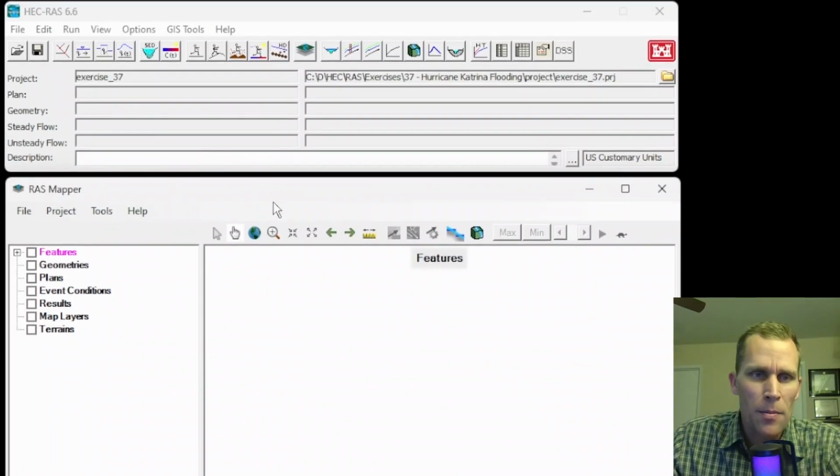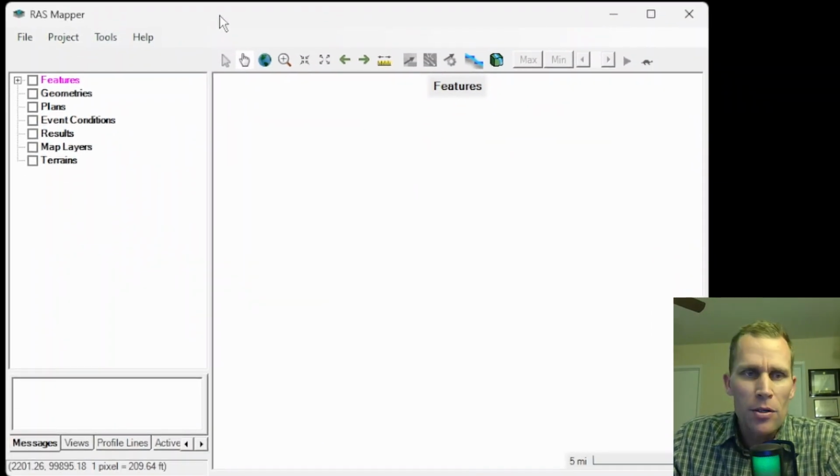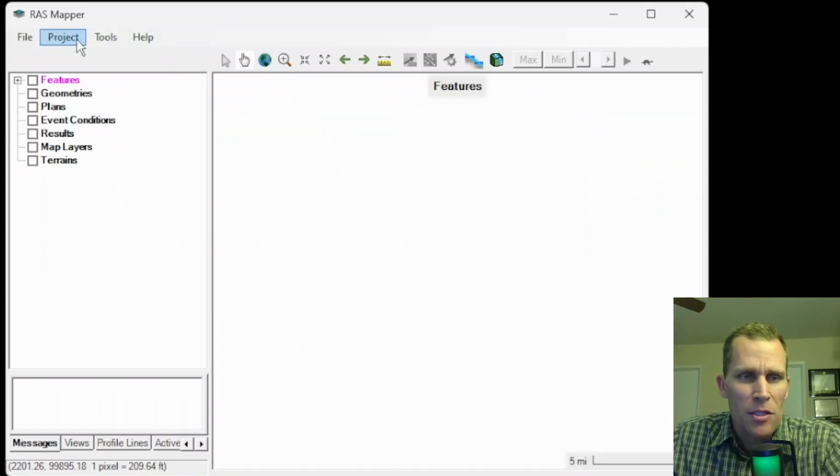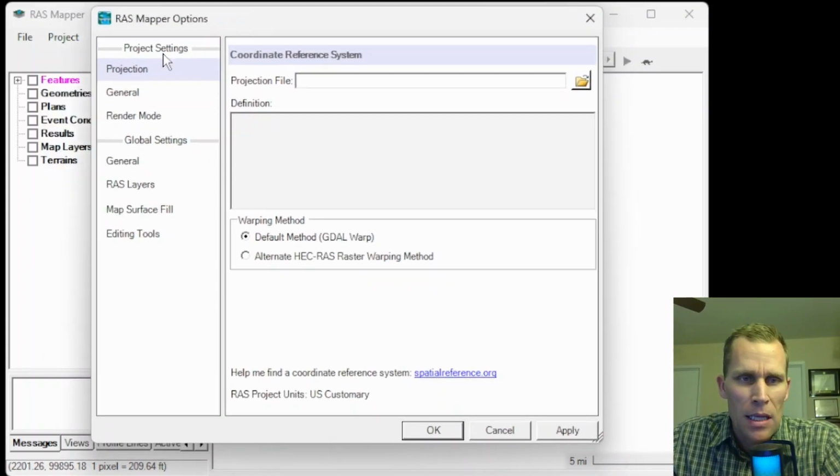I have the RAS Mapper window open in the bottom of the screen already. So if you don't already, go to GIS Tools, RAS Mapper. That'll open that up. First thing I want to do is set my coordinate system, my spatial reference system. So Project, Set Projection. And then right here with projection, I need to navigate to my projection file. I do not have a Louisiana or New Orleans projection file saved.